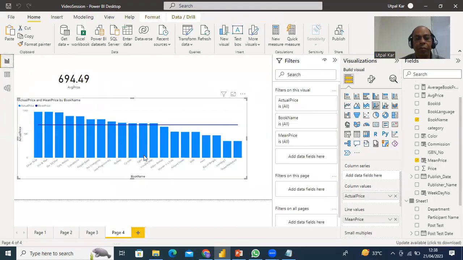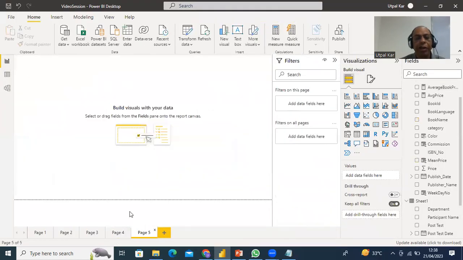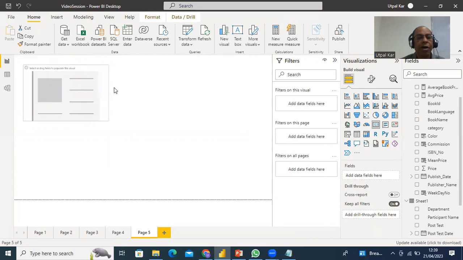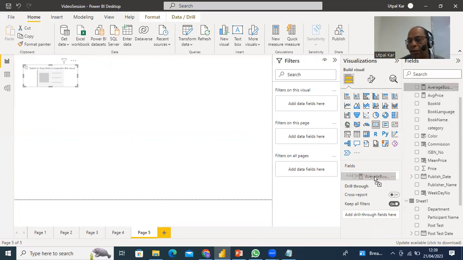report view, open the report view. I'm opening a new page. Here I'm choosing that is our card. This is called card. And I exactly do not require such a big area because only the average amount I want to display. So definitely I can make it smaller, much more smaller. And this is only having one property called fields. So definitely I can bring average book price and put it here.